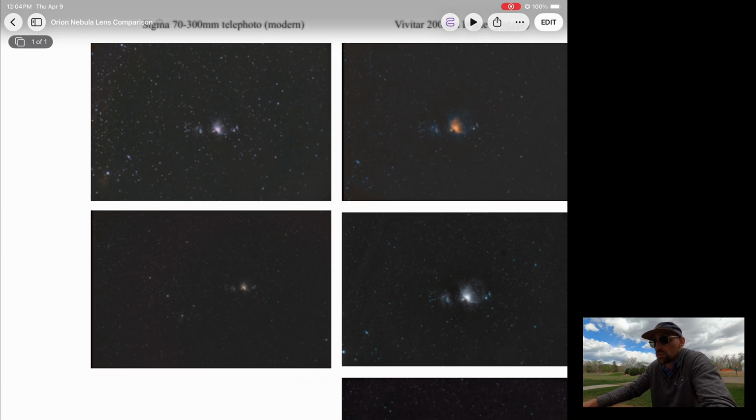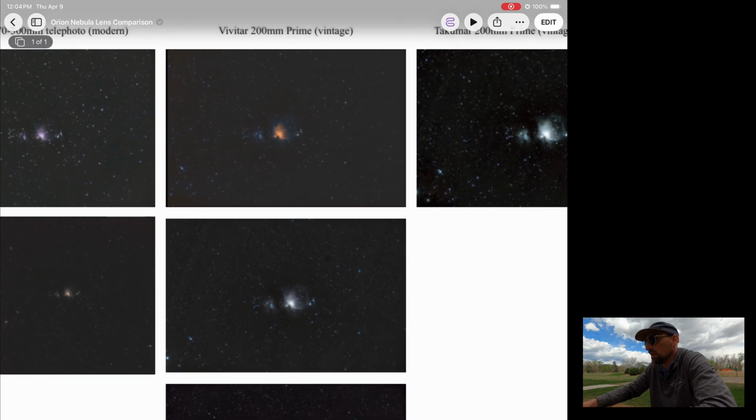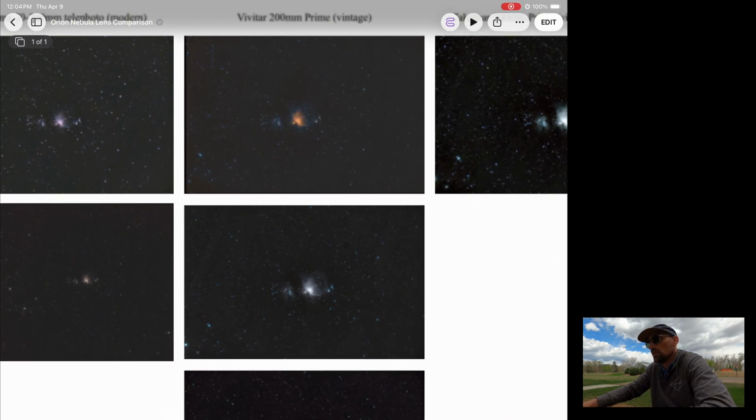When you start getting into what's called a prime lens, this is where you can't change the focal length of the lens, so it's fixed. We have a 200 millimeter focal length. This is one of my favorites. This is a Vivitar 200. It's a much older 1970s lens. It's all manual, as most of these are in astro. I don't use autofocus. I do everything by hand.